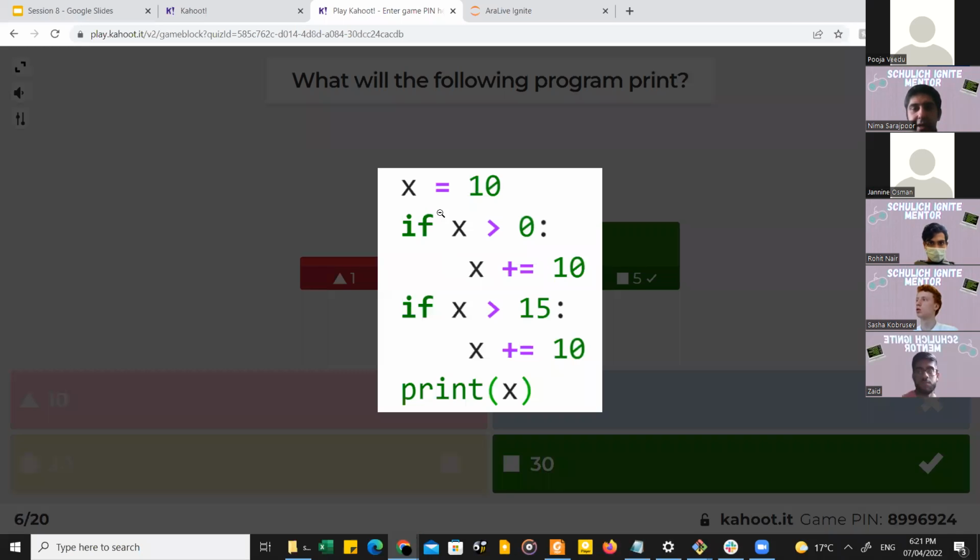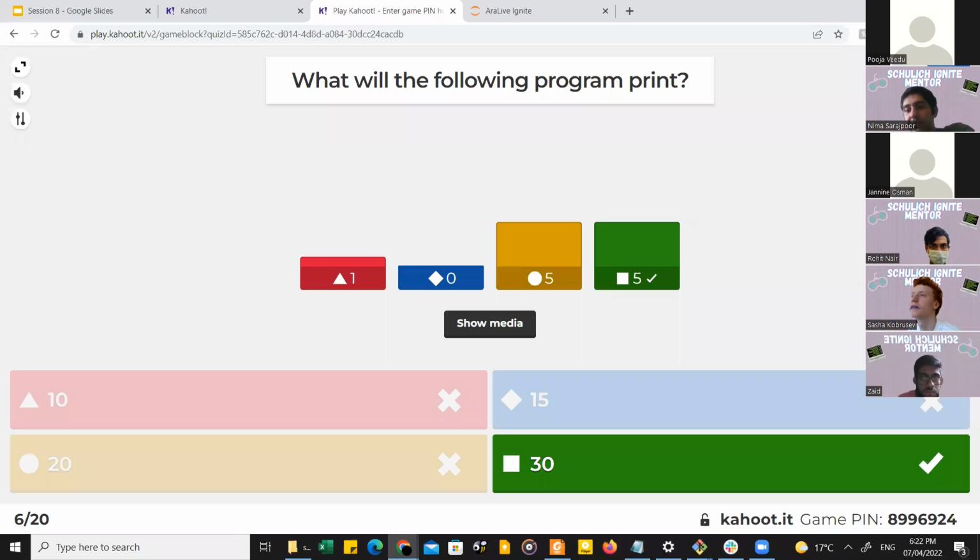Okay, so let's see. So x is 10, right? So the first condition becomes true, right? So you have to execute this line, which is 10 plus 10 is 20. So your x is now 20. Then your x is now 20, right? So when you move to the next line, you have to check if 20 is bigger than 50, which is correct. So then 20 plus 10 is 30. So your x becomes 30. The correct answer is the green one, 30.